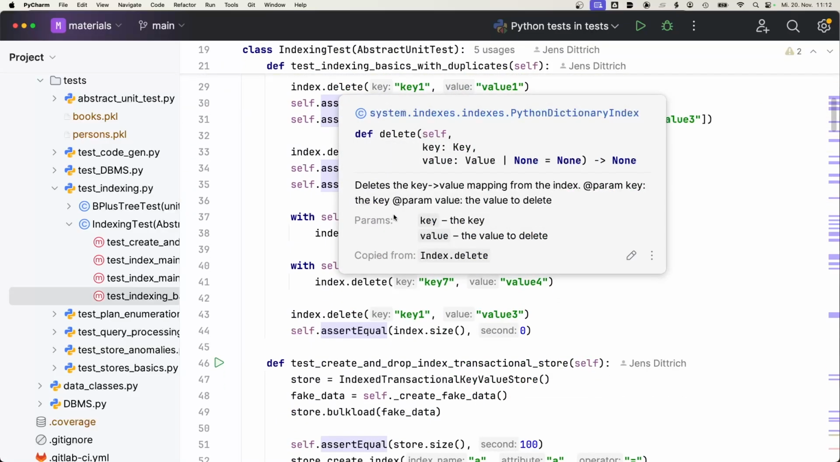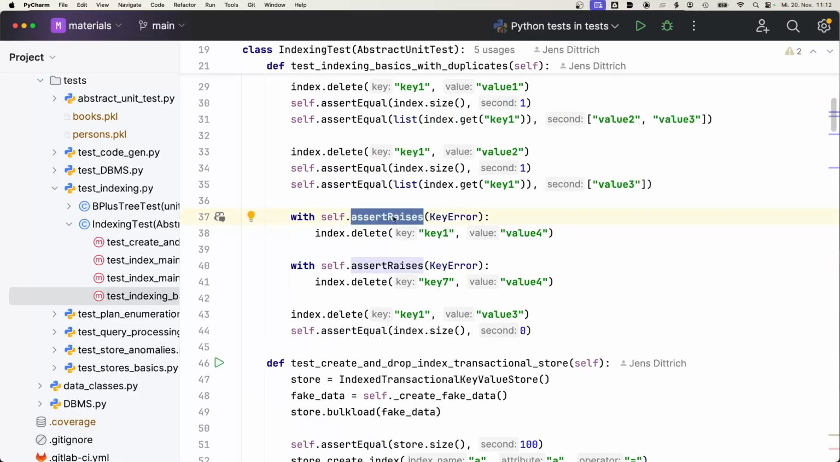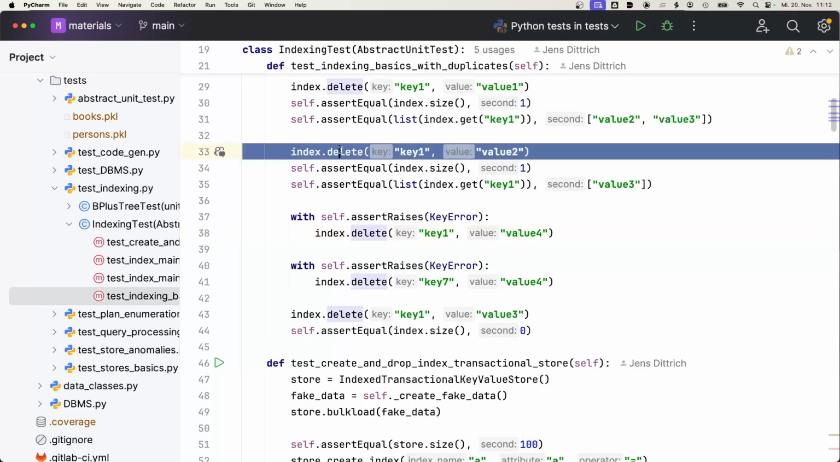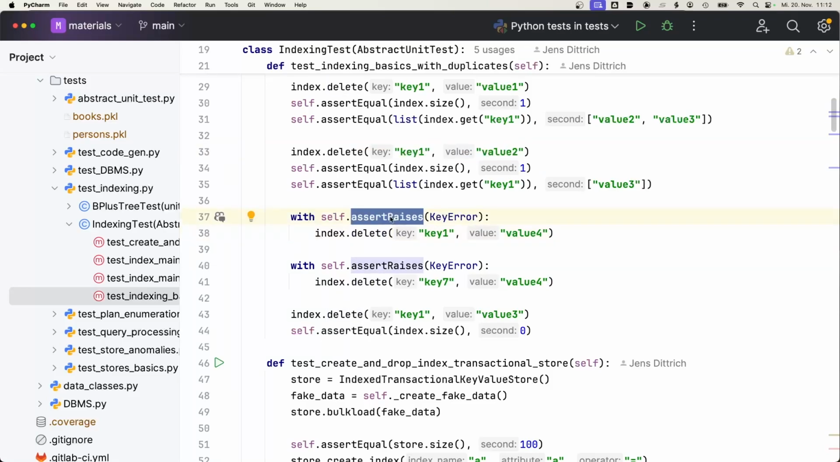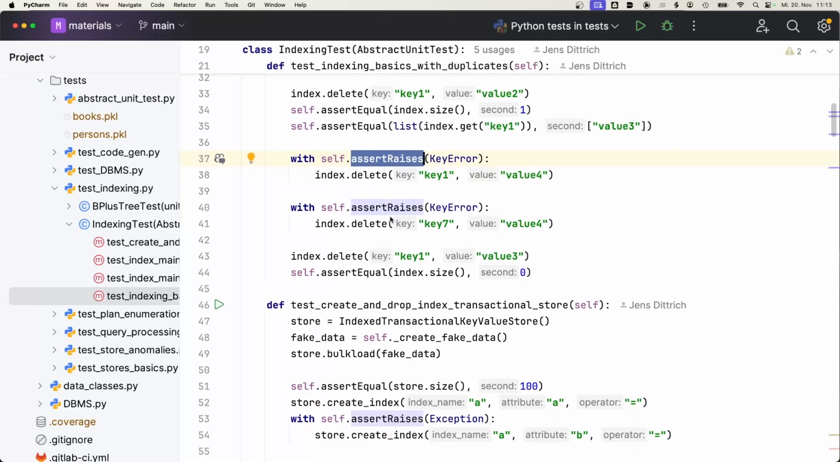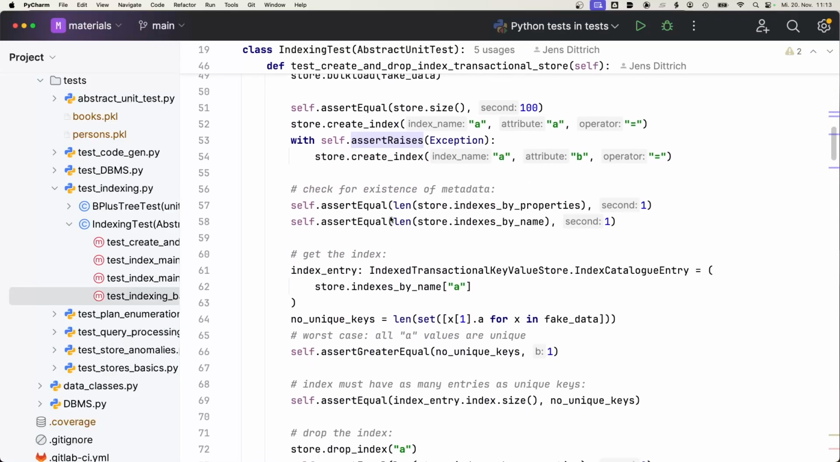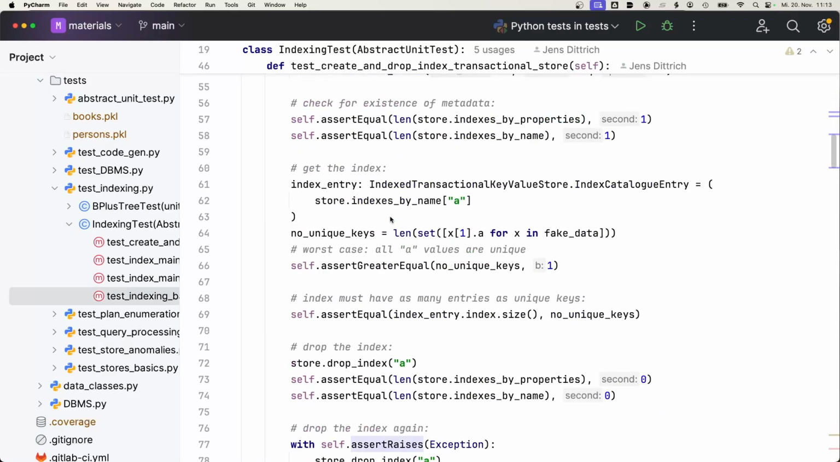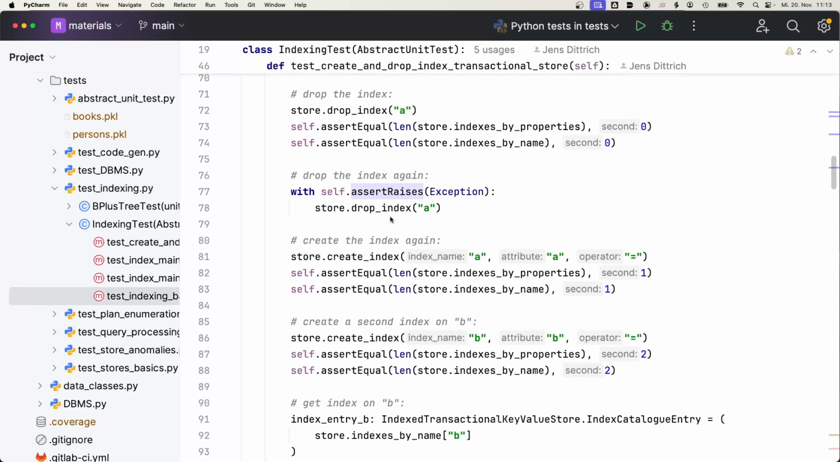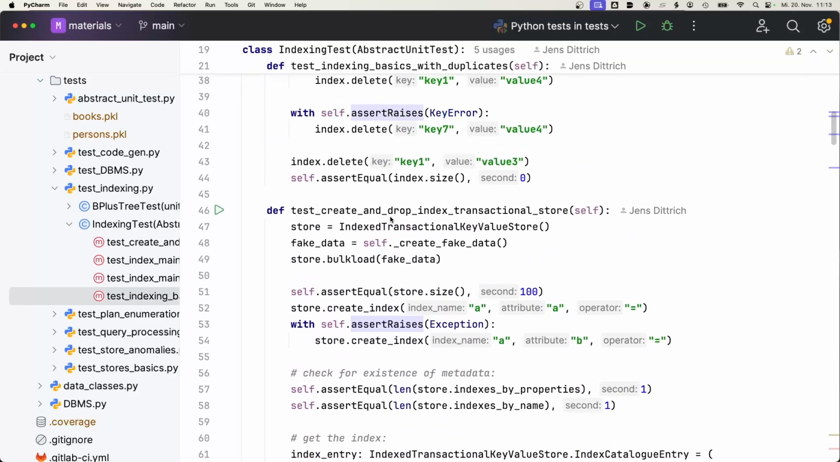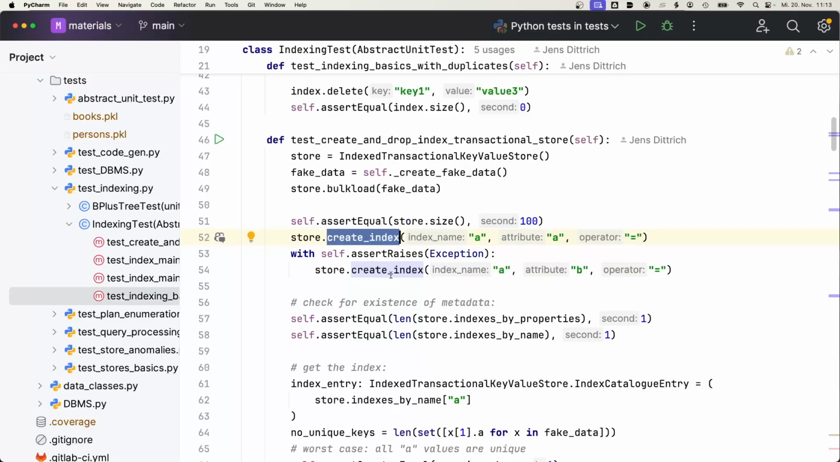You can also check for, for instance, where we try to delete a key that doesn't exist anymore, we already deleted it here, and then you can check for key error exceptions and stuff like that. So here, this is testing the store, the index transactional store. What do I do? I create an index. I create the same index again with the same name, and that should raise the exception that the index already exists.